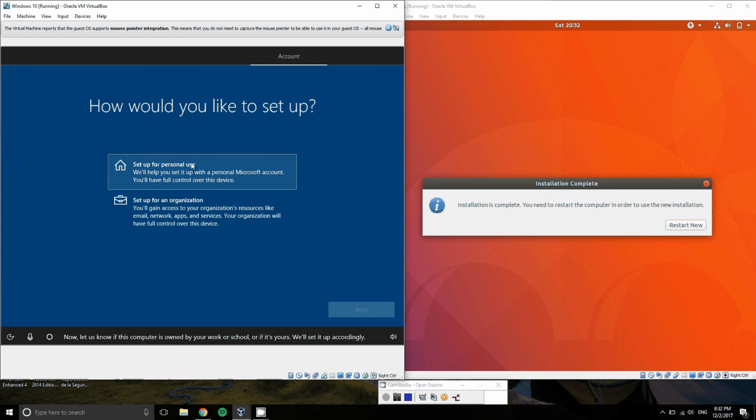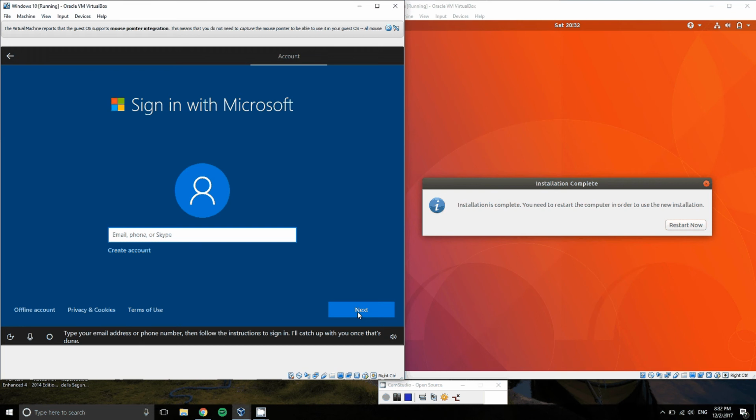So what we want is personal use. If it's for business, then we click on this one for an organization. But if not, let's leave it in personal use and click on next. And now we're gonna need to type in an email to sign into that account. But if we don't have one, at least a Microsoft one, then we're gonna click on create an account and create one there. Let me put in mine.